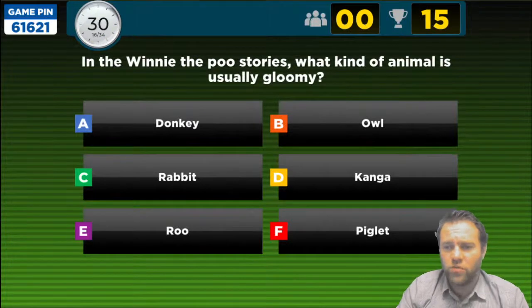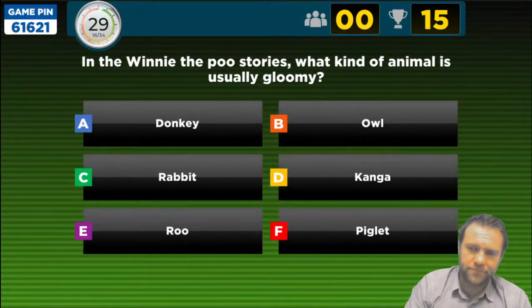In the Winnie the Pooh stories, what kind of animal is usually gloomy?